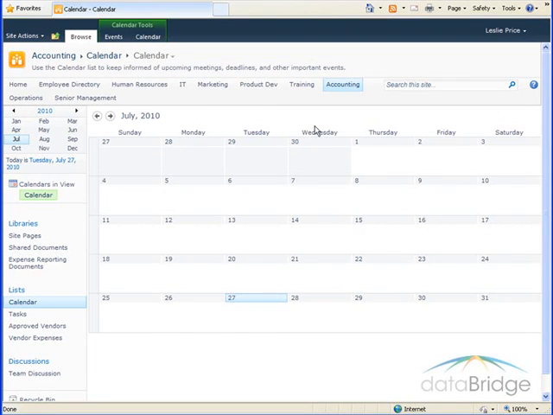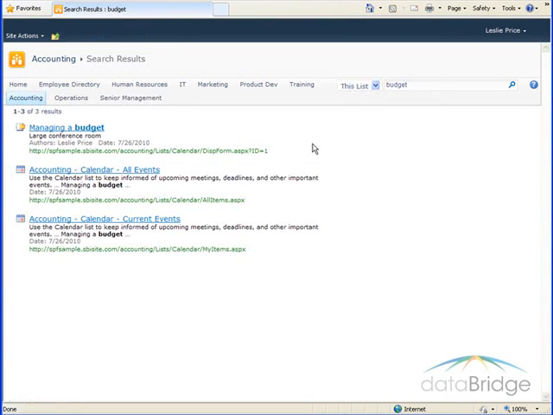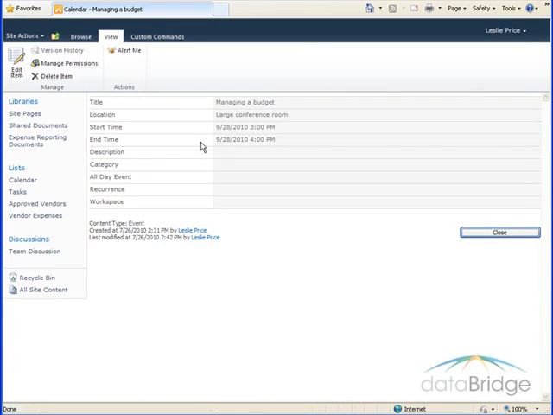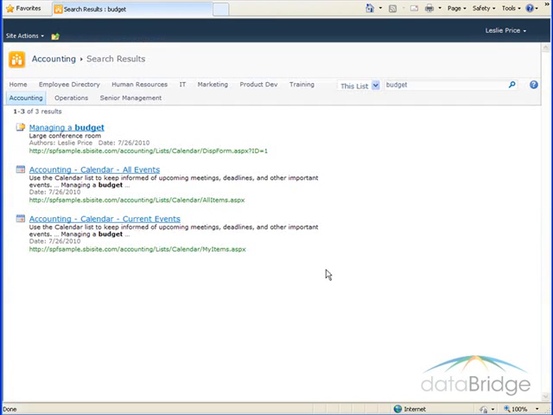So I'm here in the accounting calendar. Go up to the search box, again type in the word budget. I get 3 results, but they are all related to the same event. The first item in the search results, which I'll select here, is the event details for the seminar. This is the record entered in the calendar showing me the title, location, and time of the seminar. The other 2 search results are 2 different views of the calendar where that same event displays.